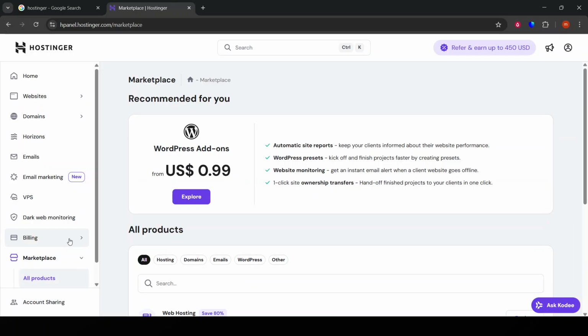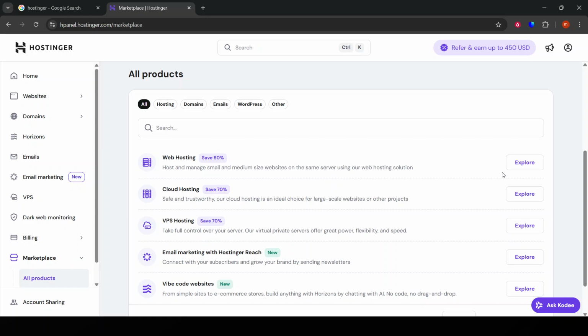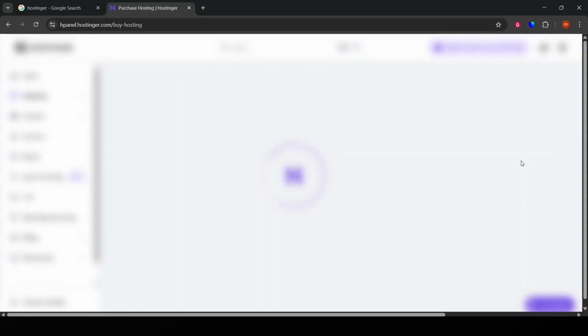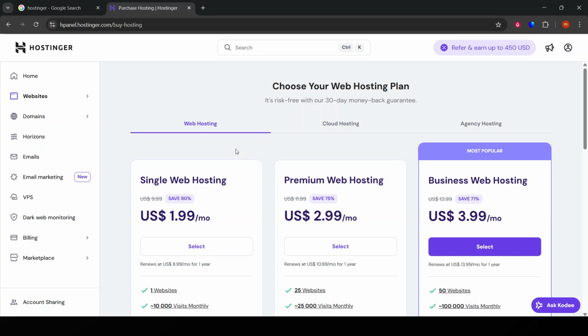Pricing is the next important consideration. In the designated area, set your price. Be sure to factor in costs, competitor pricing, and perceived value. If you offer any discounts or promotions, make sure to also include those here to attract more buyers.